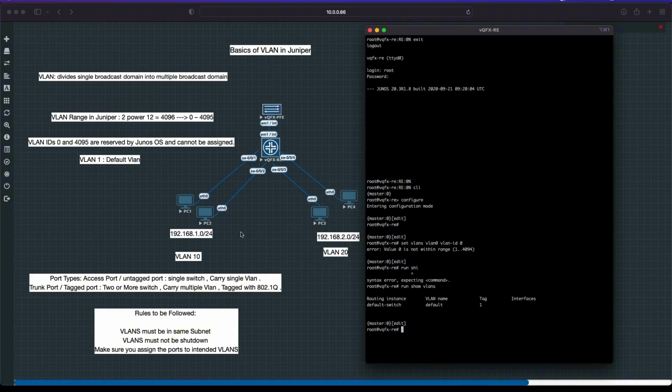The last one, make sure you assign the ports to the intended VLANs. So say for example, if you're creating VLAN 10 and 20, make sure the first two interfaces are assigned to VLAN 10 and the other two interfaces to VLAN 20. So these are the rules to be followed, which are the best practices.